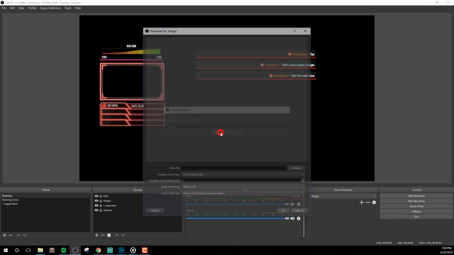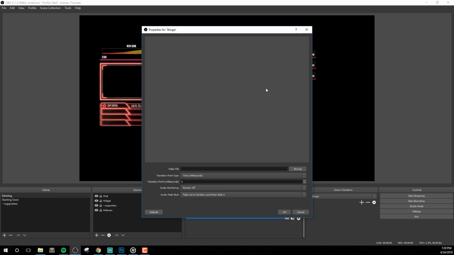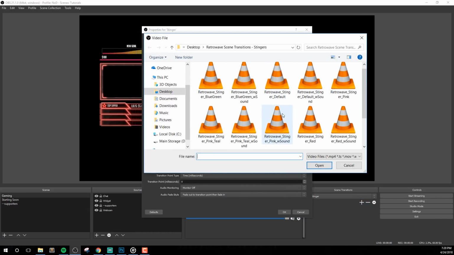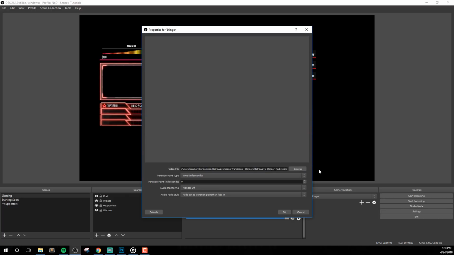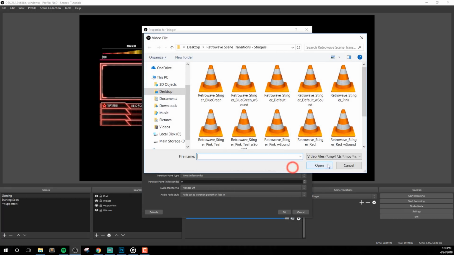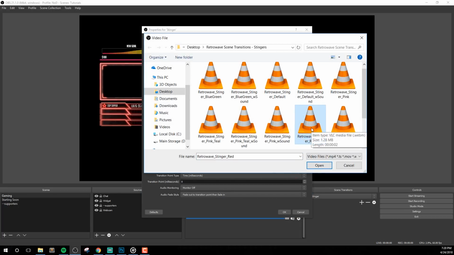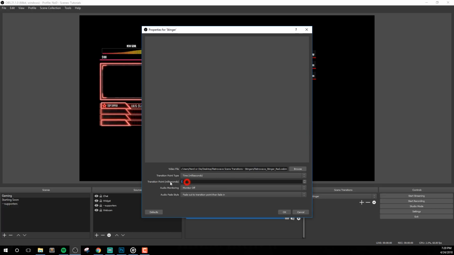If you installed the plugin for this previously, you might not see Stinger Transitions, and you might also need to add this in as a scene transition as well. So please just make sure you're using the latest version of OBS Studio and that it just says Stinger. Click on the gear icon and go to Properties, and for the video file, browse and choose the Stinger file. Transition point type is time milliseconds. Transition point will be 1000, which is actually just 1 second.